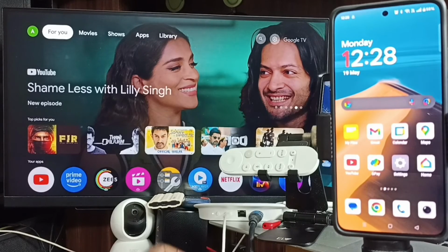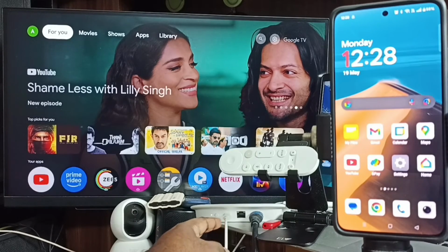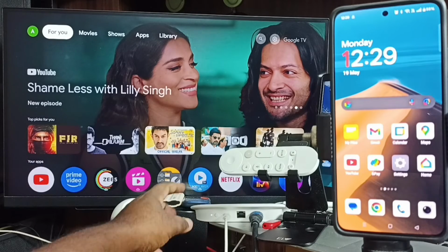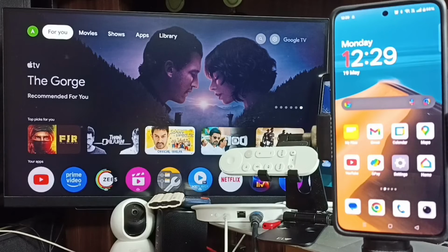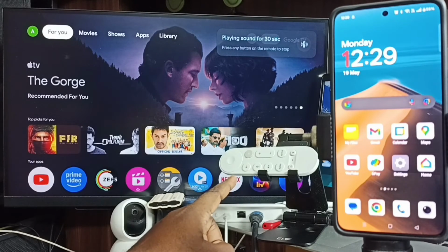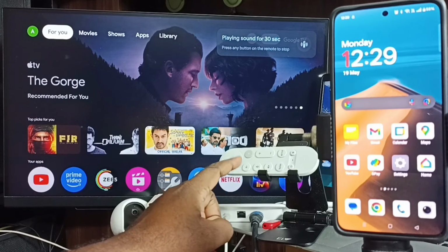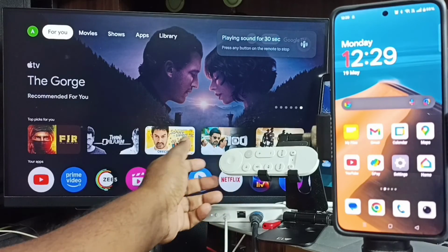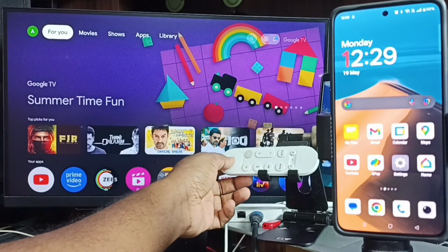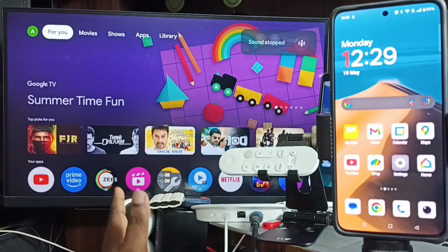Method 2. You can find a reset button on the back side of this device. Just press that reset button. Just press and release. See, it's playing the sound. So this way we can find the lost remote. This is method 2. If you want to stop, you can just press any button on the remote. That way you can stop.